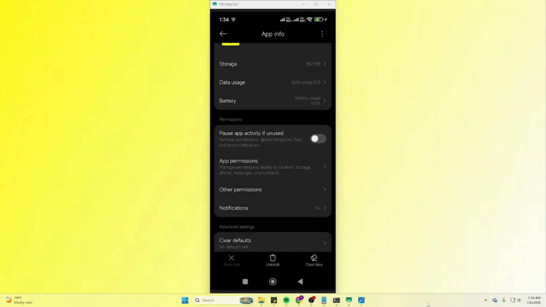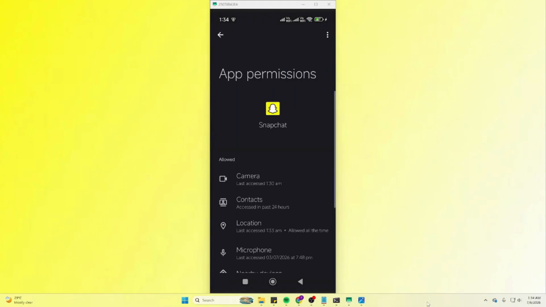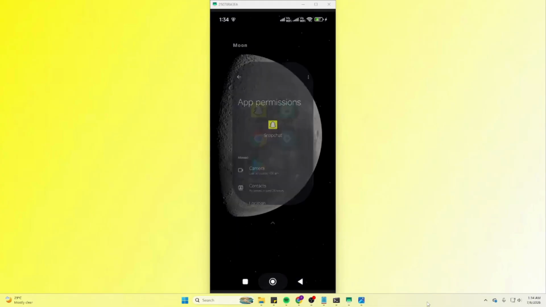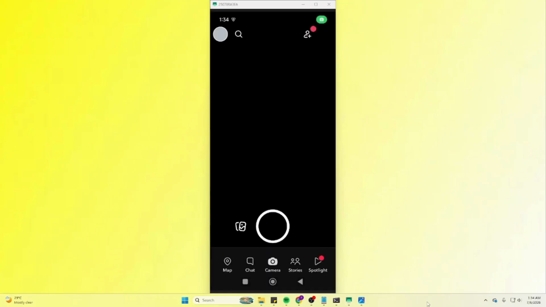Now, let's head into the settings. Tap on the gear icon in the top right corner. Here, look for the privacy control section and ensure that the See My Location option is enabled. This step is essential as it allows your friends to see where you are when you share a snap.